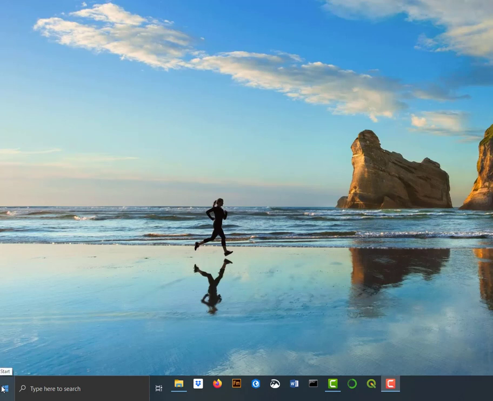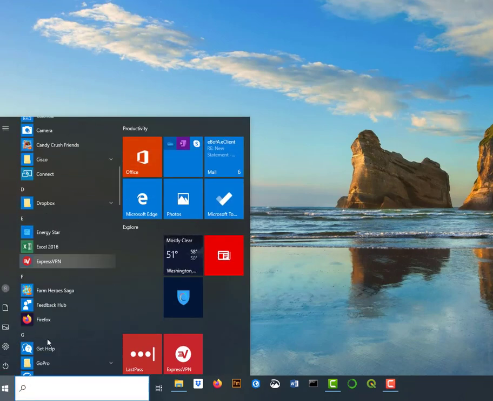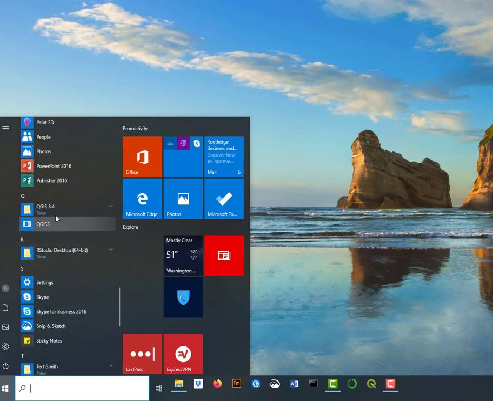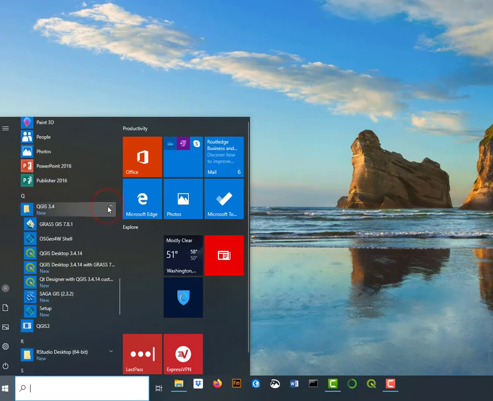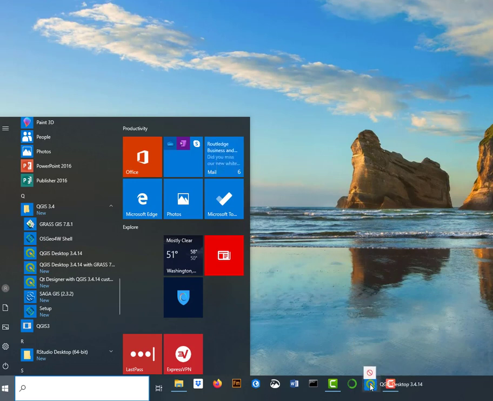So once you've downloaded QGIS, you want to start using it. And you can again find QGIS in your Start menu down here in the alphabetical list of applications under QGIS 3.4, QGIS desktop, clicking on this. Now one thing you can do is drag this down to your Start bar.